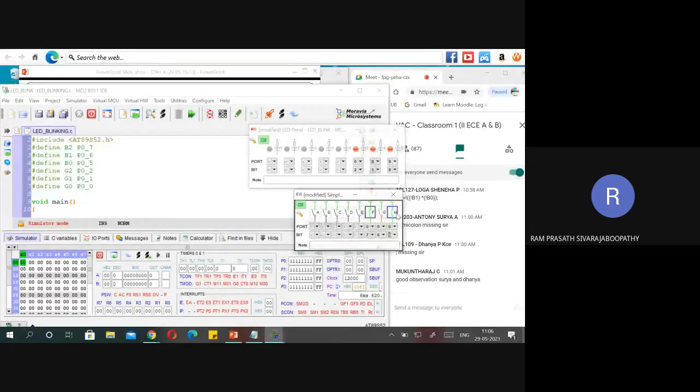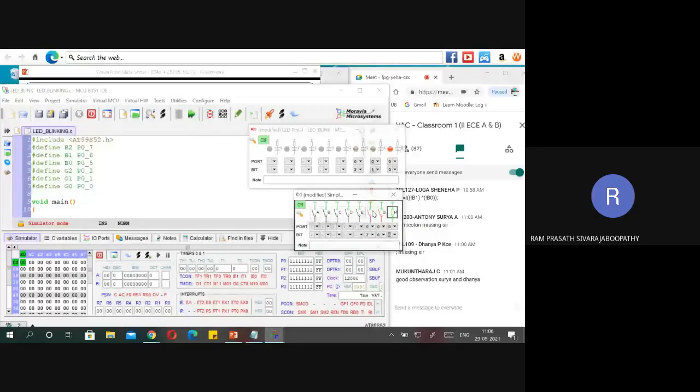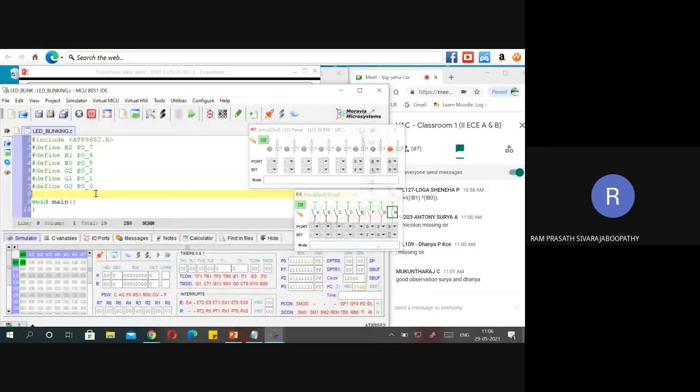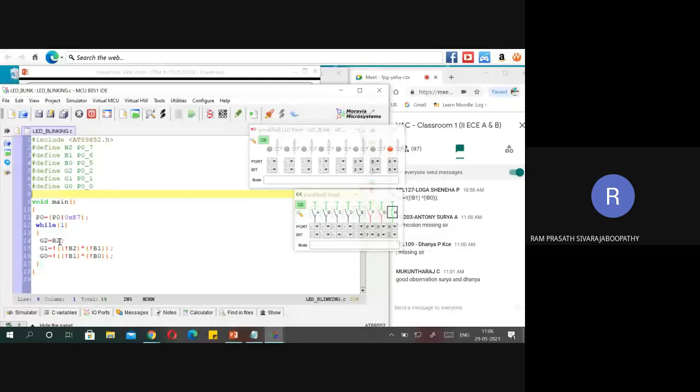Wait a minute. 0 1 1, 0 1 1. Wait a minute. I think these things are working. Here the not symbol we have to introduce. See, kindly check it. If I close the switch, what logic will I get? 0 logic, correct? Wait a minute, I will check this. If we close the switch, we will be getting 0 logic. So that logic has to be written into G2, correct?